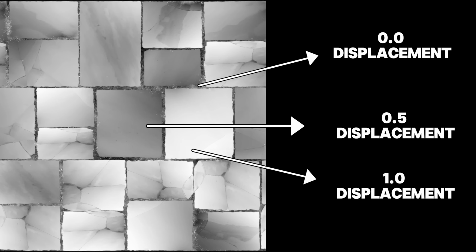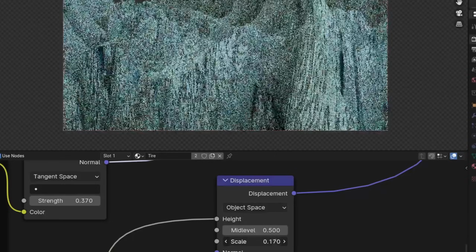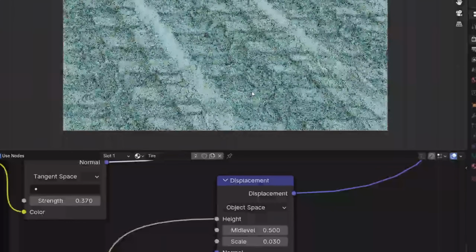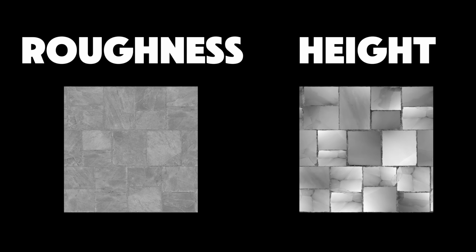A height map is a type of grayscale map in which black represents the mesh's bottom and white represents the mesh's highest peaks, with shades of gray indicating everything in between, meaning the brighter areas represent more elevation and the darker areas represent less elevation. It looks very similar to a roughness map, so be careful, they can be easily confused.